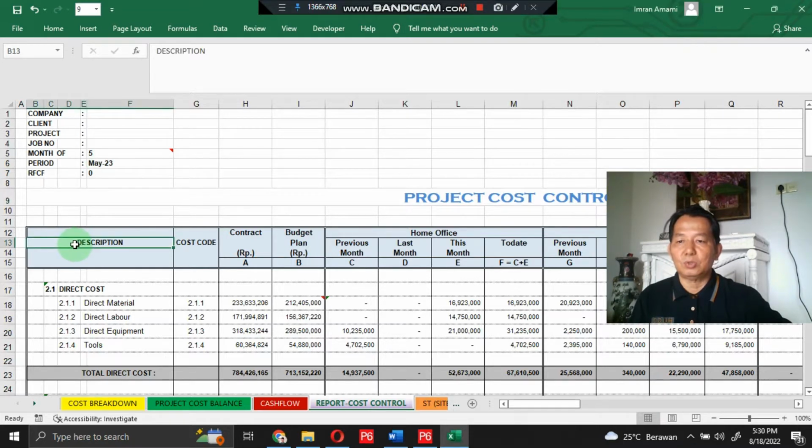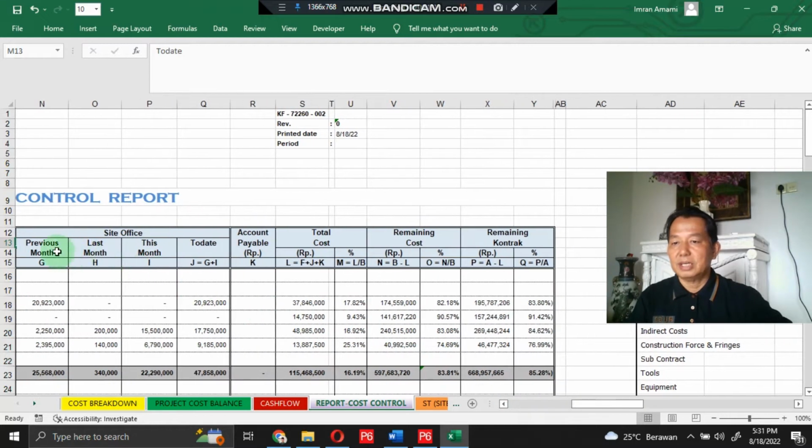In this project cost control report, there are the description, cost code, contract, budget plan, and home office divided into 4 sections: previous month, last month, this month, and accumulated. The same goes for side office: previous month, last month, this month, accumulated. Then there are the account payable, the total cost, the remaining cost to the contract, and the remaining cost to the budget plan.